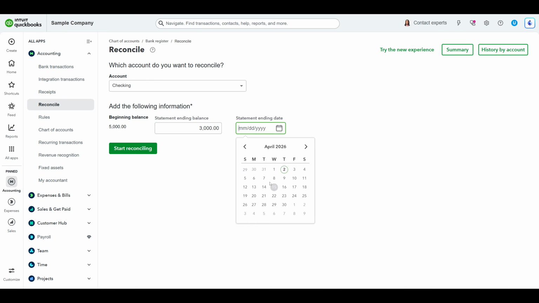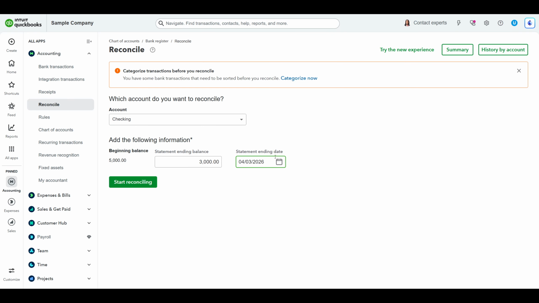If your statement shows pending transactions, remember those usually aren't included in the balance yet, so stick to the official printed or downloaded balance. When everything looks right, click Start Reconciling.